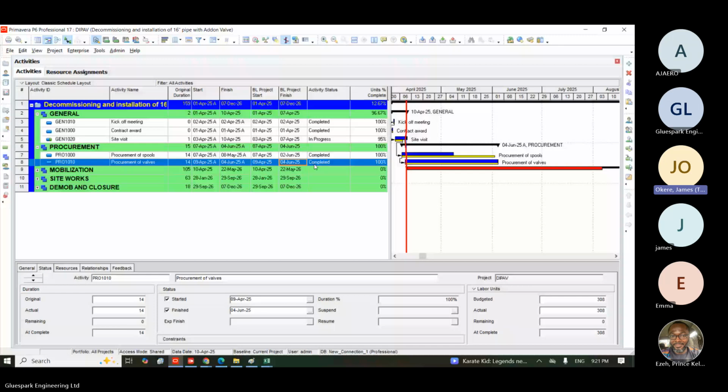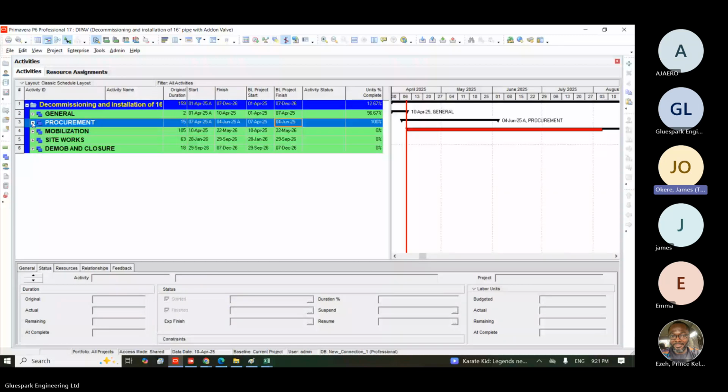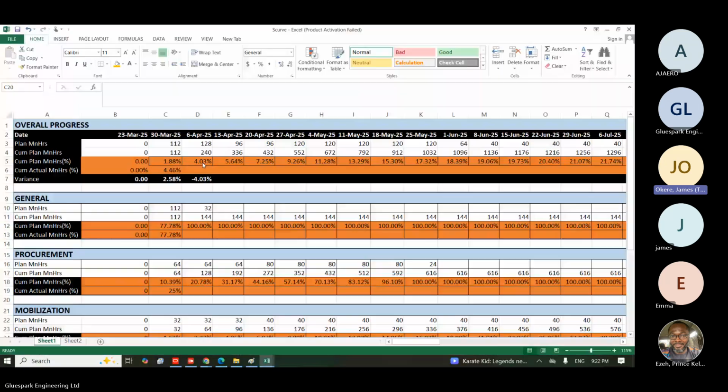Then what I will do now, I go back, I will minimize again, and take my WBS summary. In this WBS summary, you can see procurement is 100%. You can now see that general is 96%. And you can also see 12.67% on my overall. I will go back to my S-curve. So here, I will put 12.67%. This is my overall, okay?